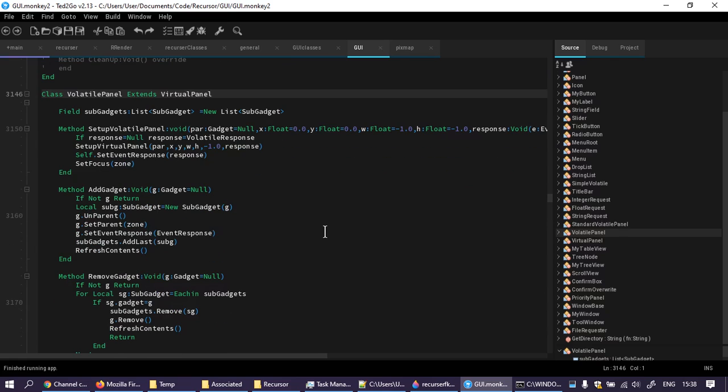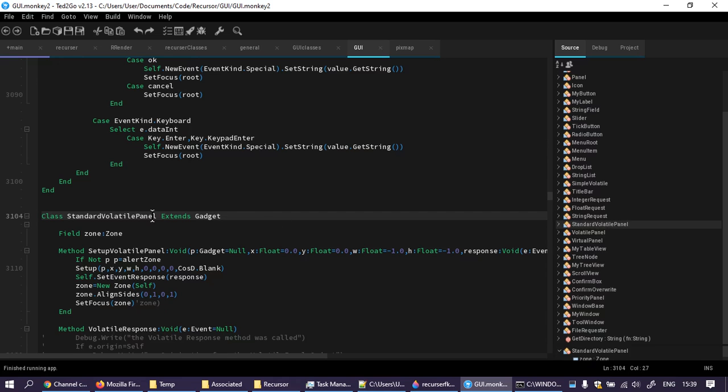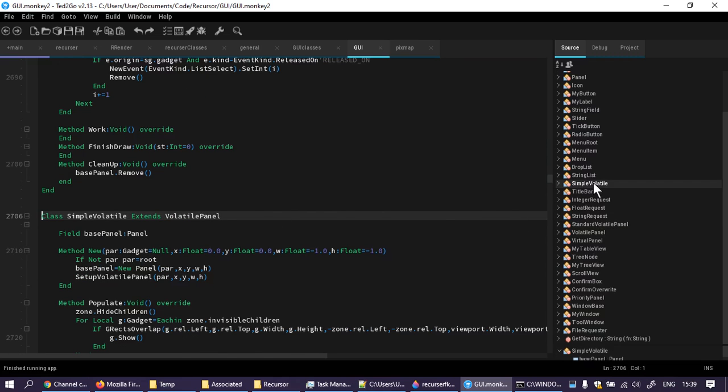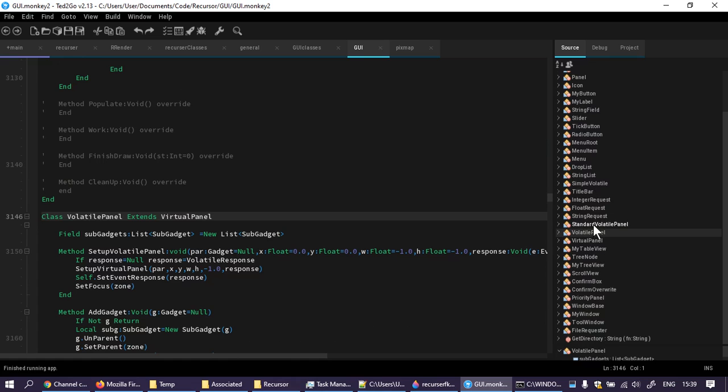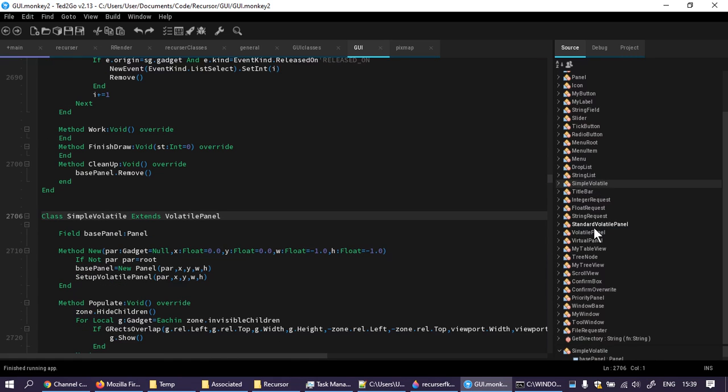Man, oh man, I'm really piling on stuff. Sub-gadgets, I think, is a pointless thing. Standard volatile just extends gadget, right. Simple volatile extends volatile panel. Okay, well, now I begin to see it's all in a stupid order, which doesn't help.